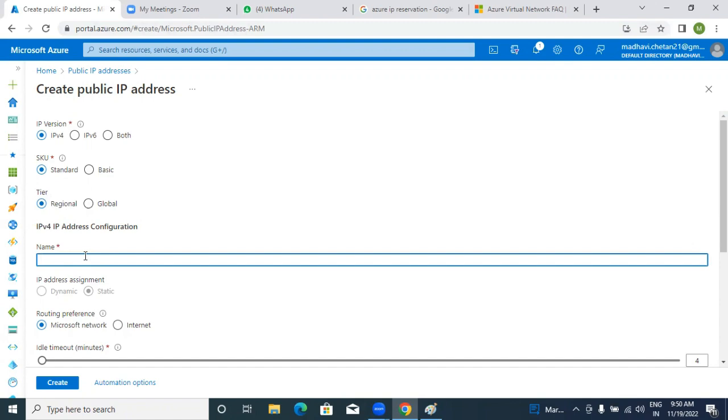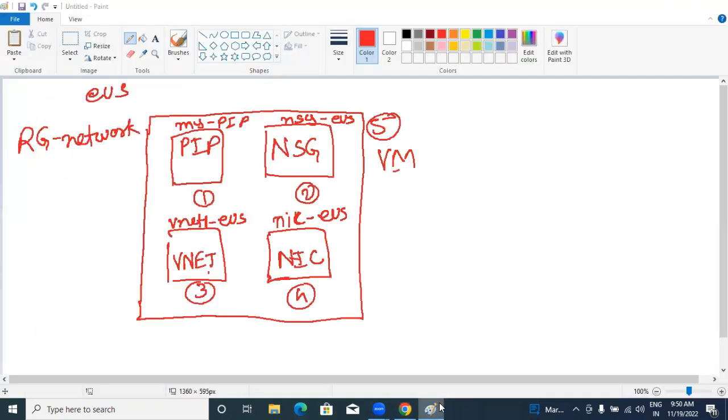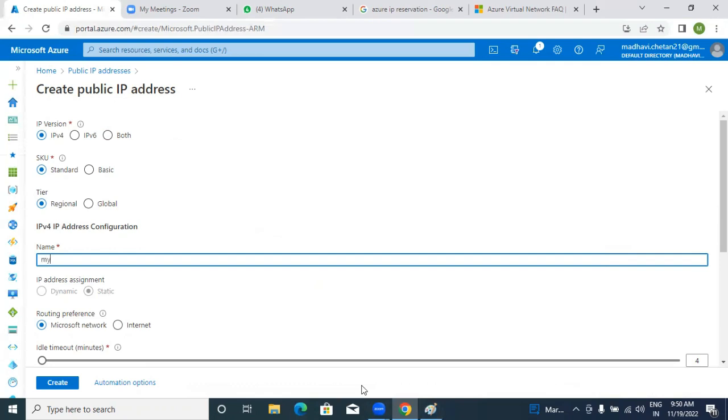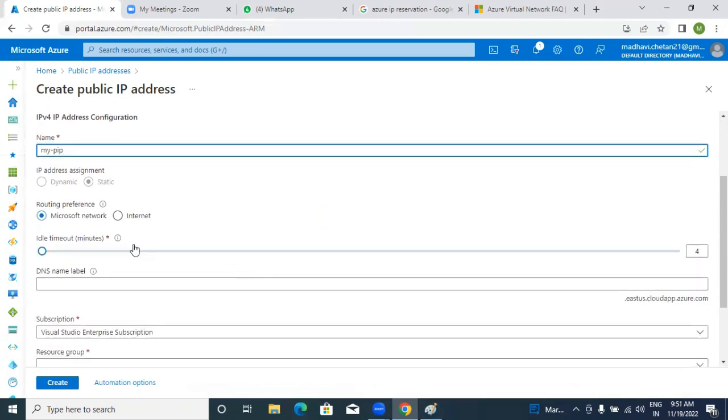Now here I can just put a name, which is my PIP, right? I can just put that, my PIP. All right. Now, after that, this is a routing preference, how they will reach out to you. So this is your public IP address, right? So how that networking will be routed.